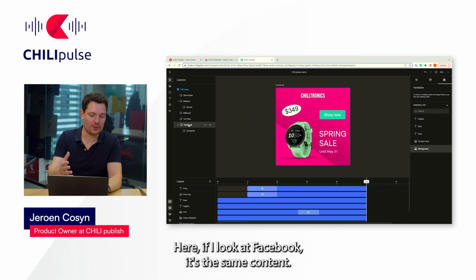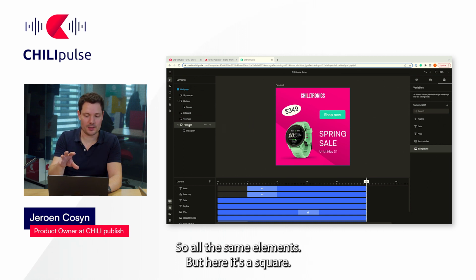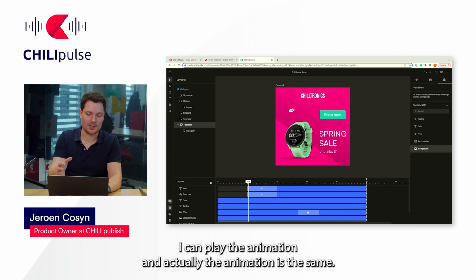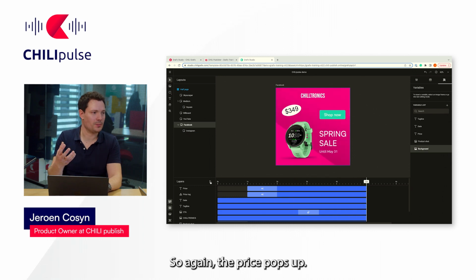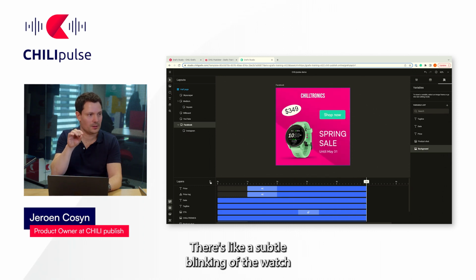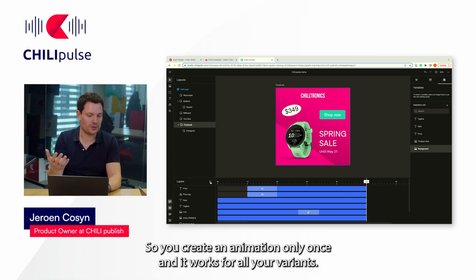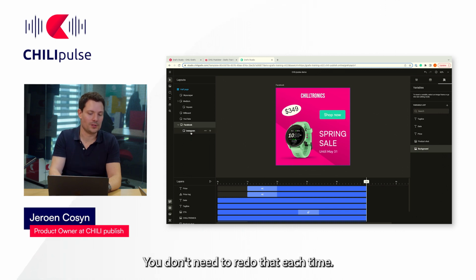Here, if I look at Facebook, it's the same content, so all the same elements, but here it's a square. It's like a 1:1 aspect ratio. You can see it. I can play the animation, and actually the animation is the same. So again, the price pops up. There's a subtle blinking of the watch and the button, just to draw your attention. Yeah. But that all still works. So you create the animation only once, and it works for all your variants. You don't need to redo that each time.